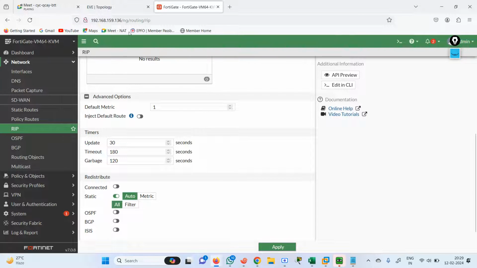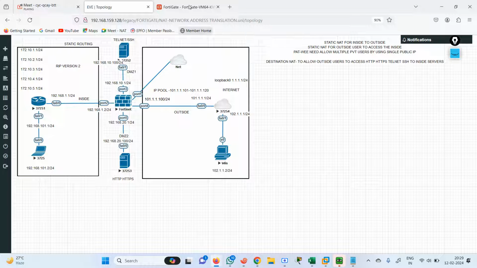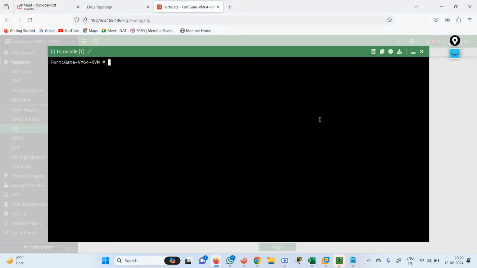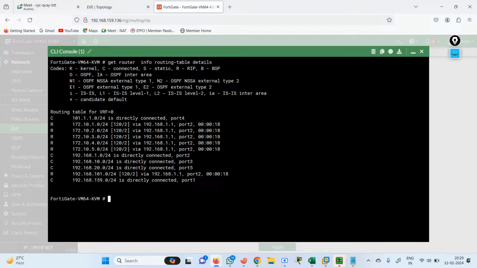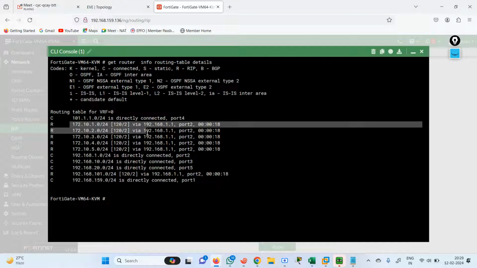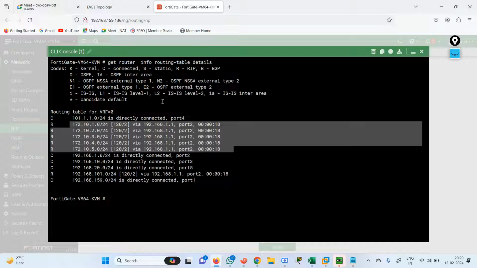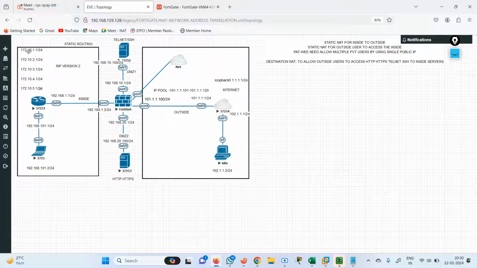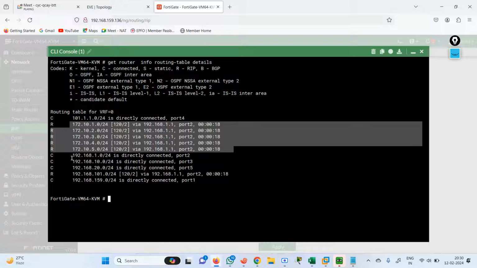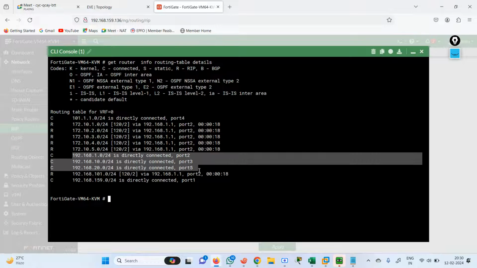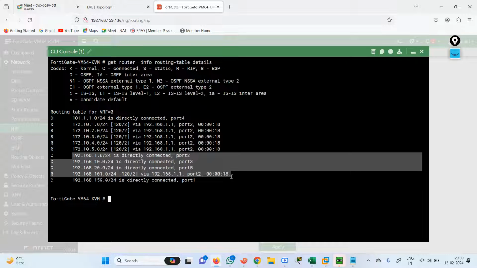Now check the routing table in the firewall itself. Get router info routing table details. So this 101 is directly connected. This is the internet. 172.10, 10.4, and 10.5 are learned from RIP, right? Which is this one: 172.10, 20.10.3, 10.4, 10.5, all came from RIP, right? These all, 1 and 10, 20, and 101, are connected directly, right?